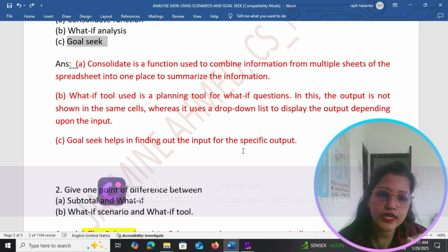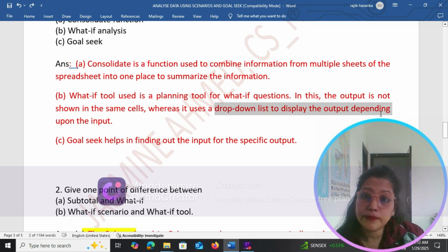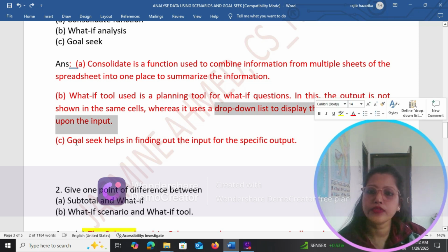So one by one we can open the scenario and check and analyze the profit. For example, the analysis tool is used basically for a business purpose, for calculation. Whatever we have inserted, it will calculate which data will give good profit to our business. So a drop down list will display the output depending upon the input. Okay, then what is goal seek?